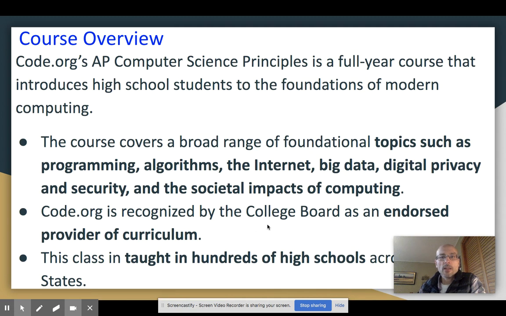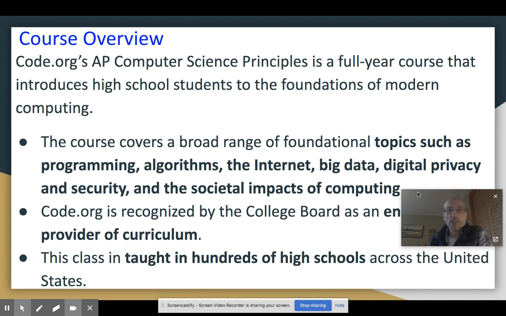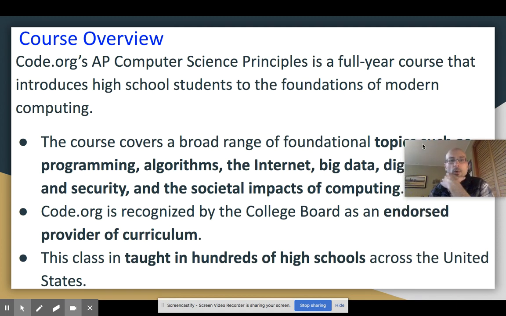Code.org is recognized by the College Board as an endorsed provider of curriculum. So the curriculum we use is endorsed by the College Board. This class is taught in hundreds of high schools across the United States.